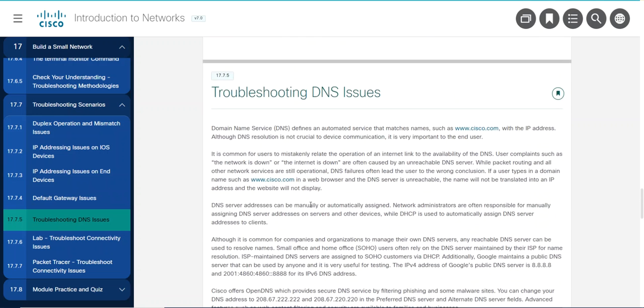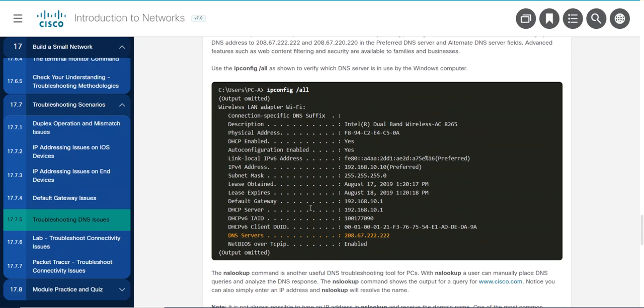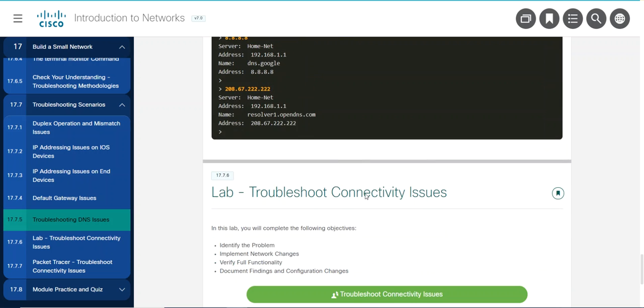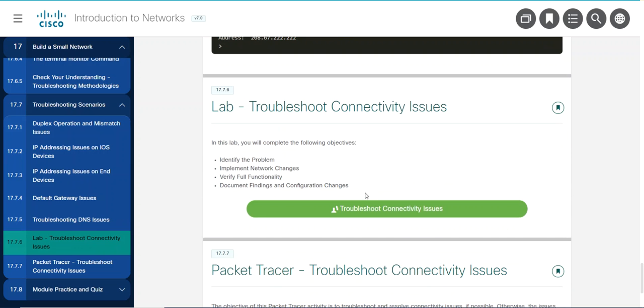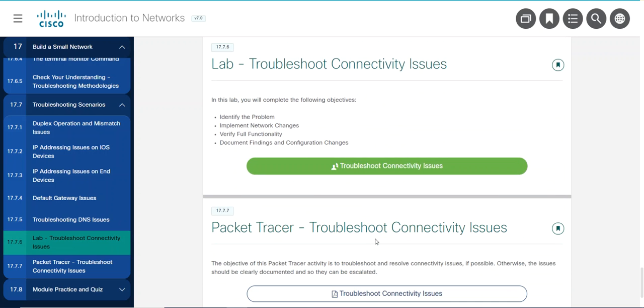You can also troubleshoot some DNS issues. ipconfig/all will help show you your DNS servers. You can use NSLOOKUP to see those IP address and name resolutions that it knows about. Okay, notice that is done. You can do it on the computer itself. Each computer has its own, but the router will also have one itself.